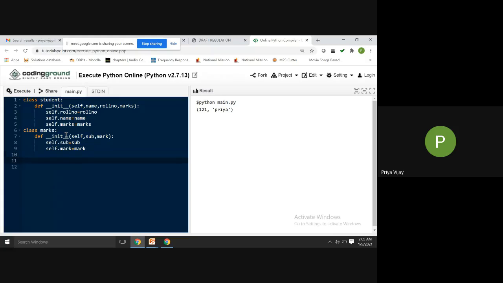Okay. So now which object do I need to create first? For which class do I need to create an object, the student class or the marks class? Student class.